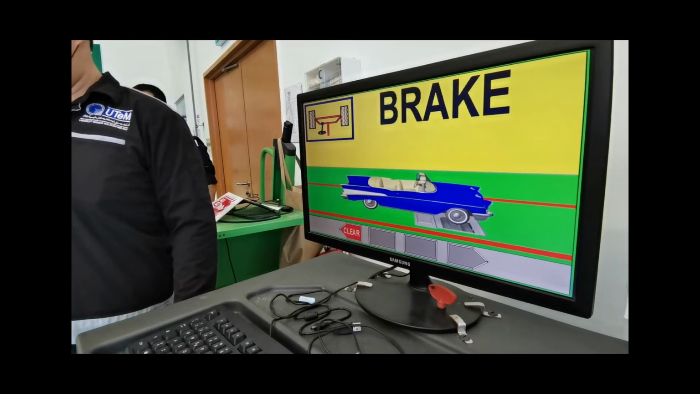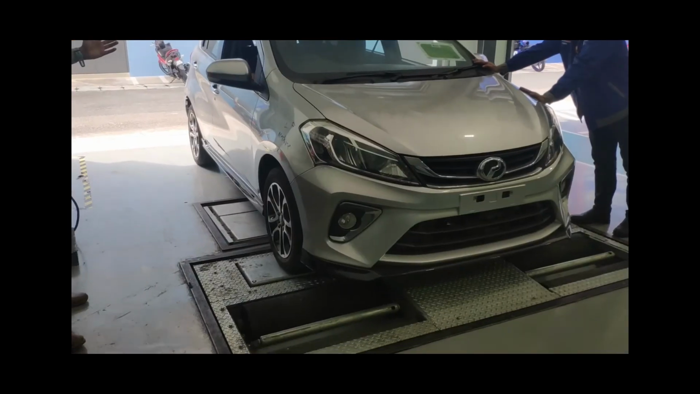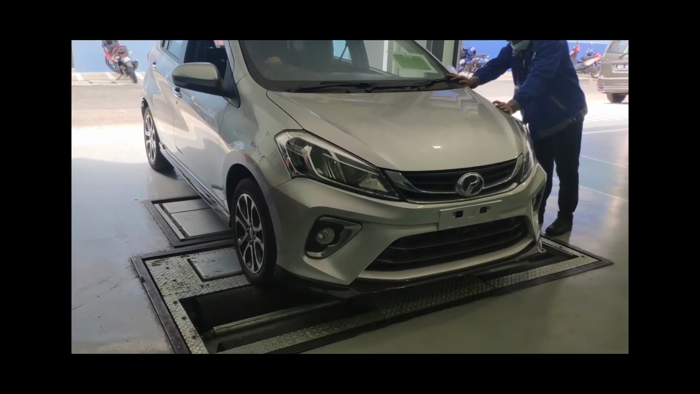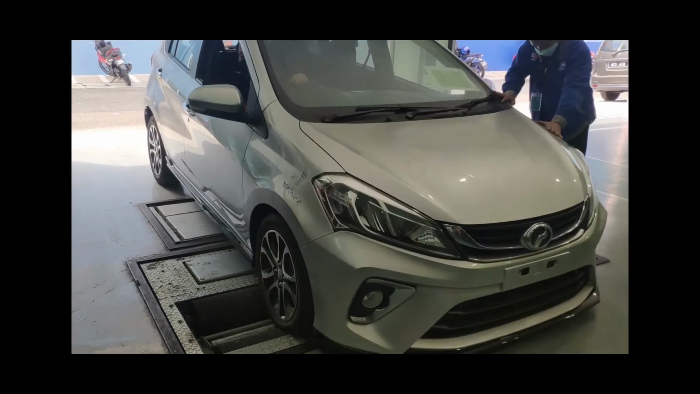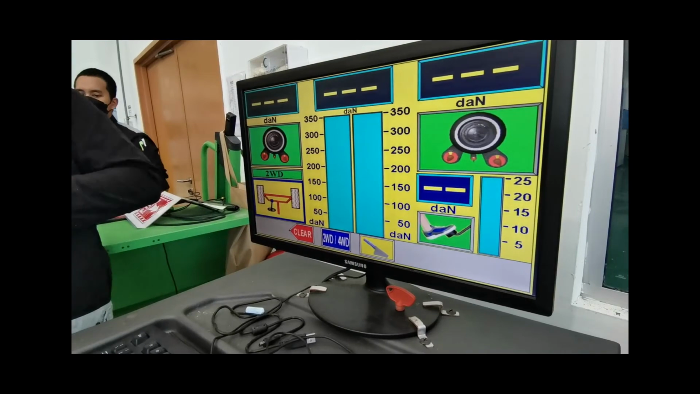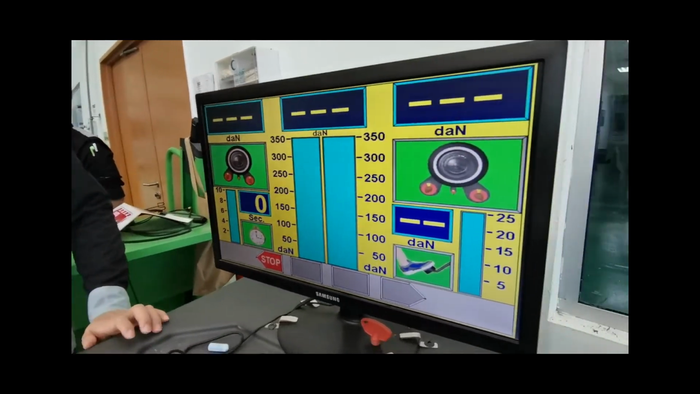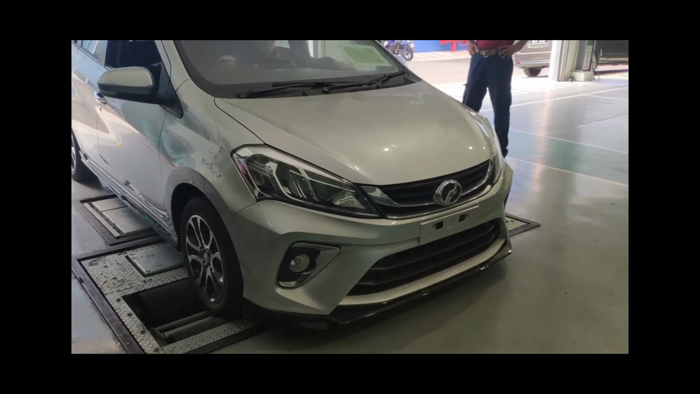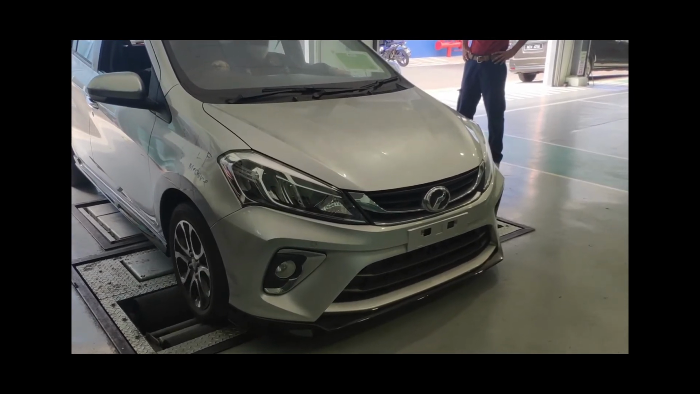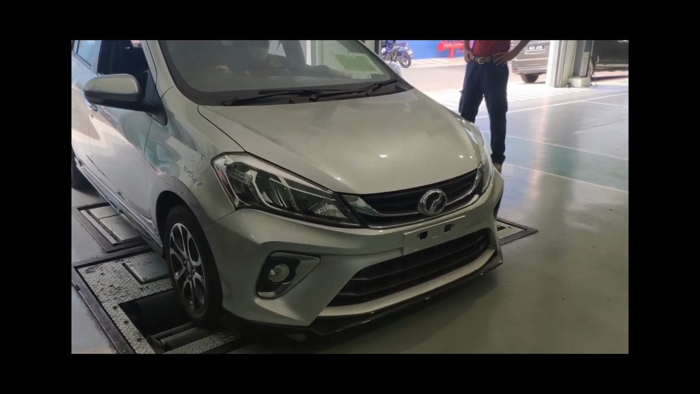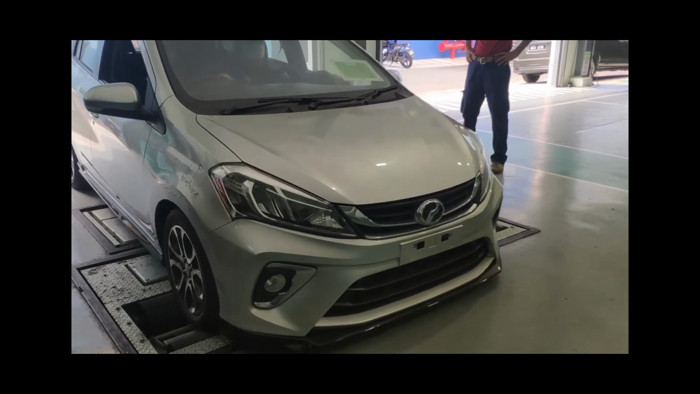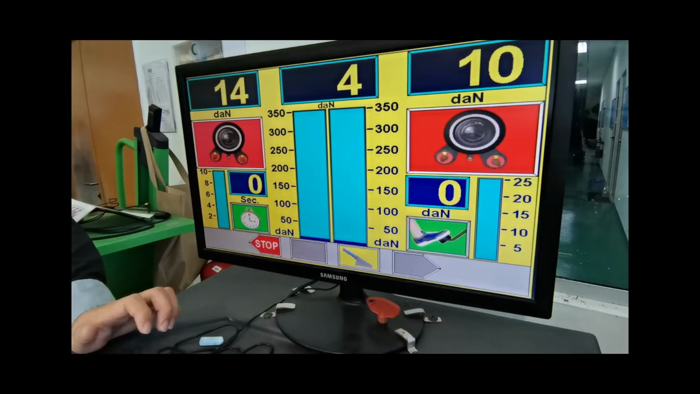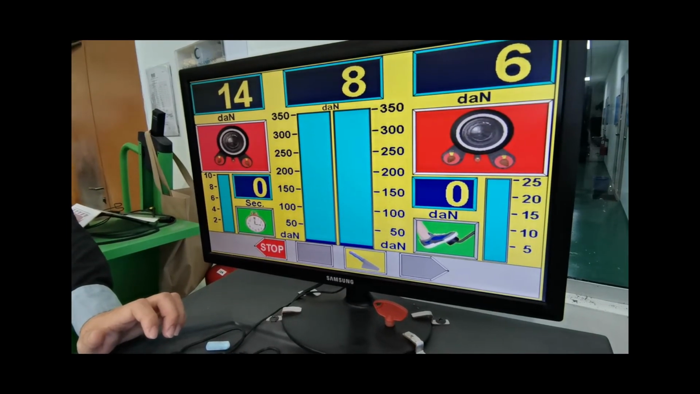Next, we will go into the brake test. Vehicle will go forwards to the roller, and we need to press the start. And the car will go forwards for a certain period, and we need to press the brake pedals immediately. And the result will come out on the screen.